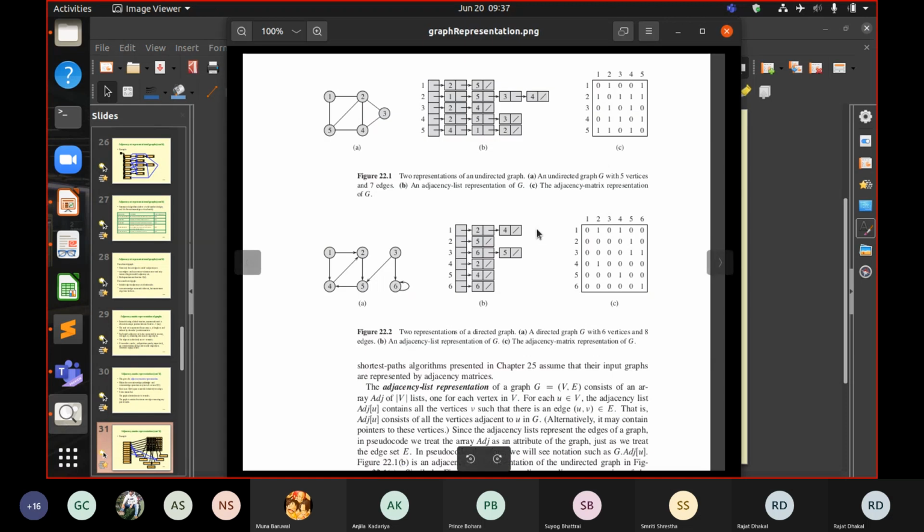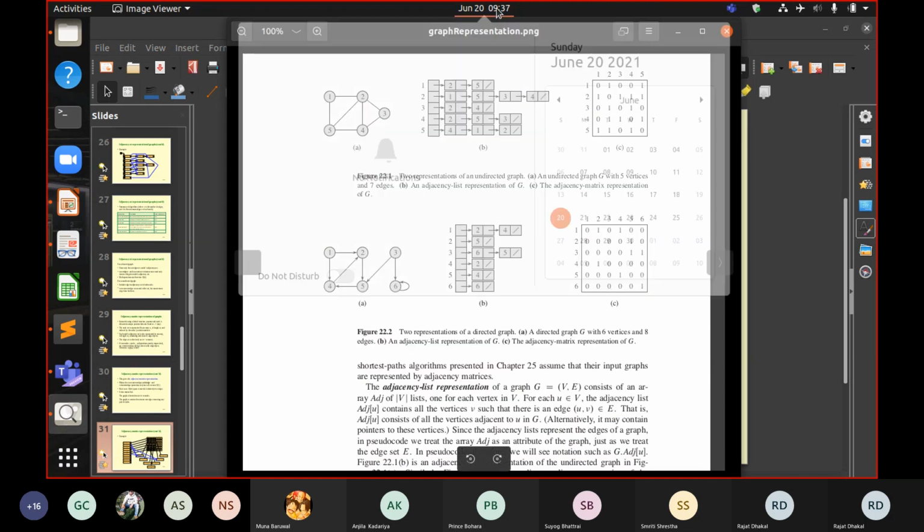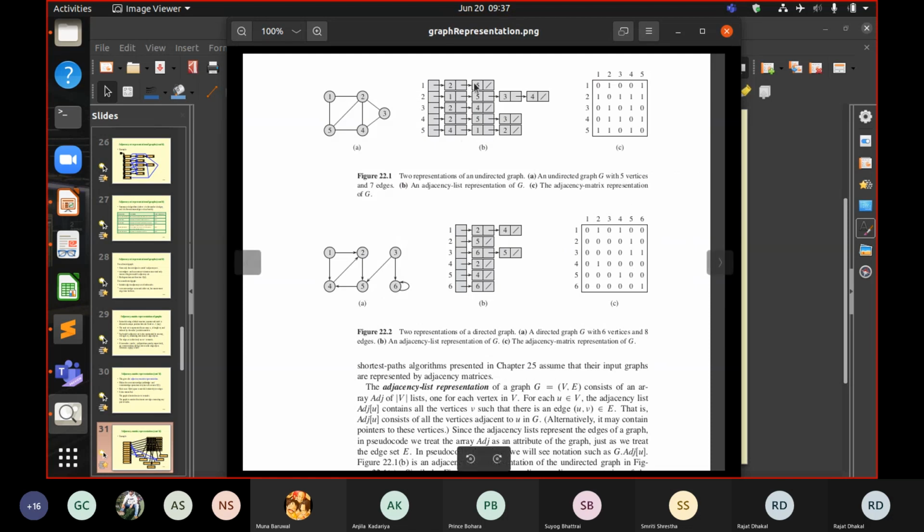Everyone, please go through this. I'll give you 3 minutes. We'll come back to this at 9:40. If you read this, you'll see how adjacency list representation is done and how adjacency matrix representation is done. Please go through this and try to make sense of it. First, try to make sense of it, and then read this paragraph over here. It'll tell you a lot about both of these.